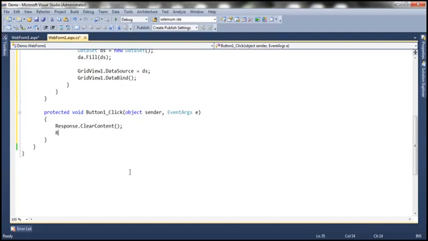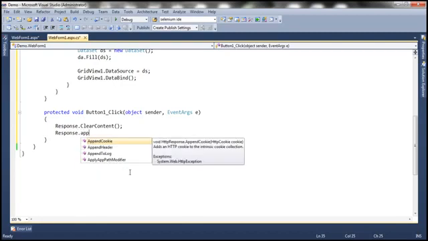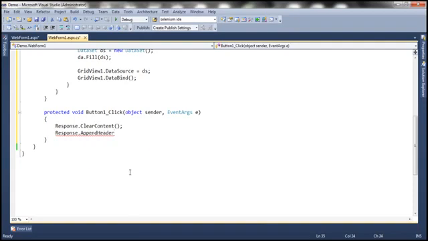The next thing that I want to do is append some information to the response header that's going from the server to the client. So to the HTTP response header, I want to add some information. What is that information going to be?